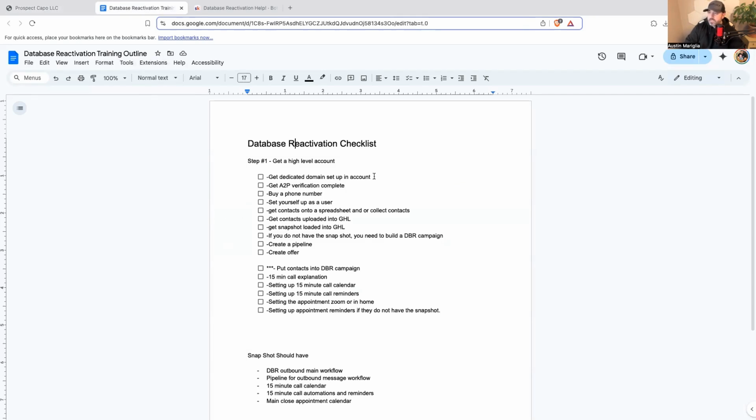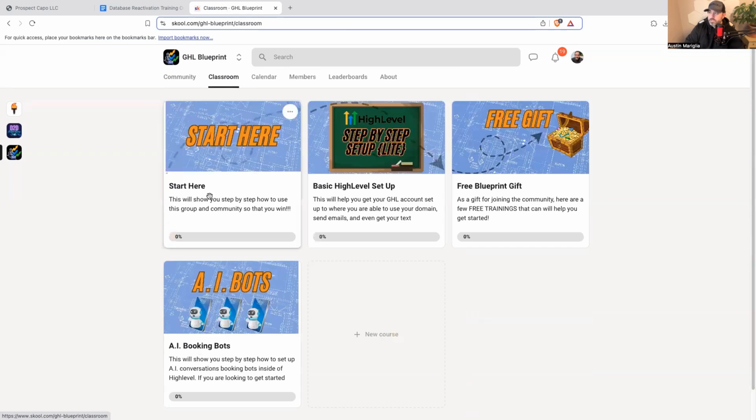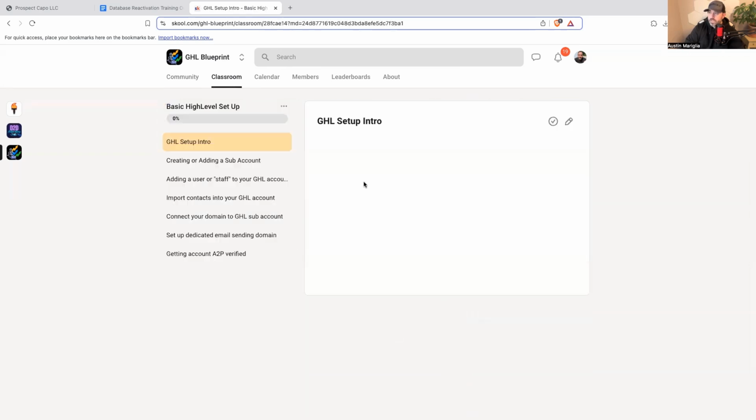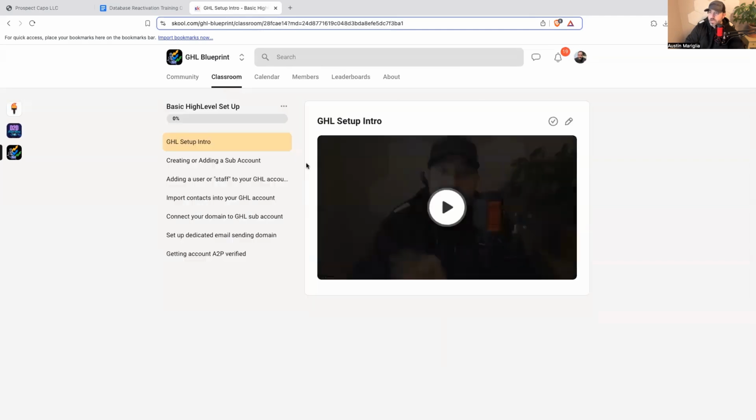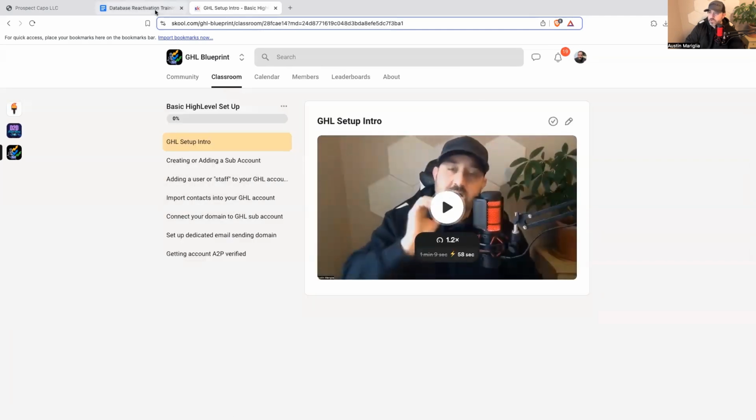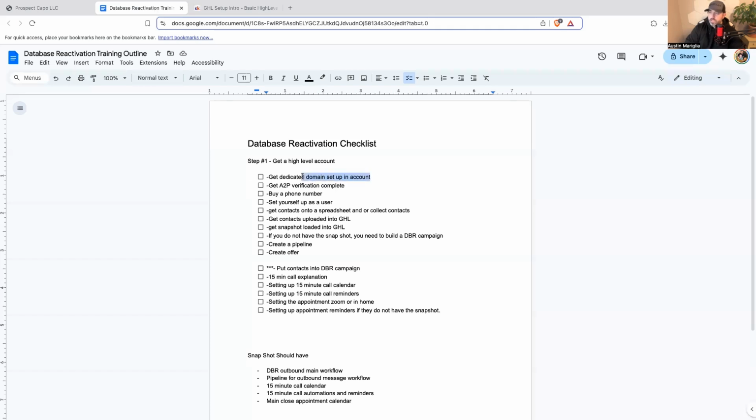First thing you need to get set up, and again, I'm not going to go through a lot of these because a lot of these are inside of the Skool classroom. So if you go to classroom and you go to the basic HighLevel setup, a lot of what I'm going to show you right now is right there. So get your dedicated sending domain set up. You're going to want to get that set up just in case you're sending out emails. A lot of businesses you work with, they're going to want to send out emails. So just get that set up just in case. If they only want to send text messages, then you don't have to do that.